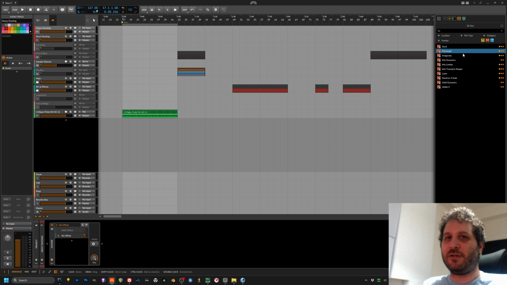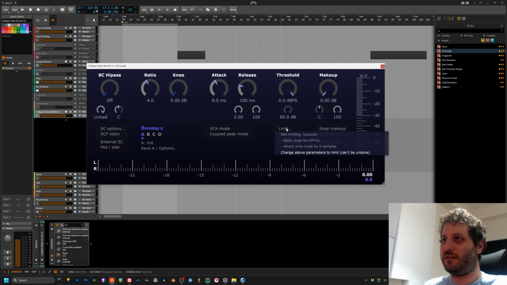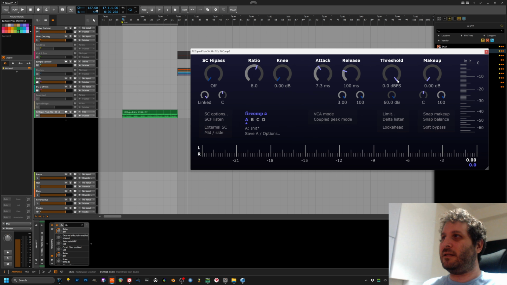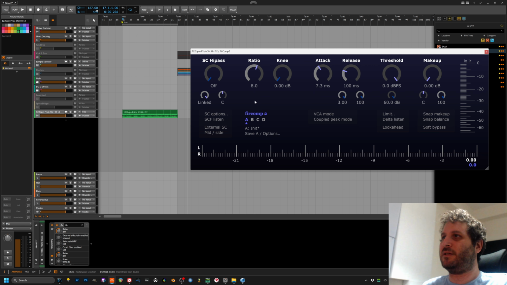Simple drum loop. First tool that I always grab is FirCompressor. I will use it as a simple compressor or as a limiter. Over here, there is a button that says limit, and then you can change the parameters to limit, which means 0 samples of attack, infinite ratio. This entire thing is based on finite impulse responses. It works phenomenal. It's a bit extreme, for example, to use on master, I feel, but for individual tracks and buses, it's perfect. Let's hear a little bit.